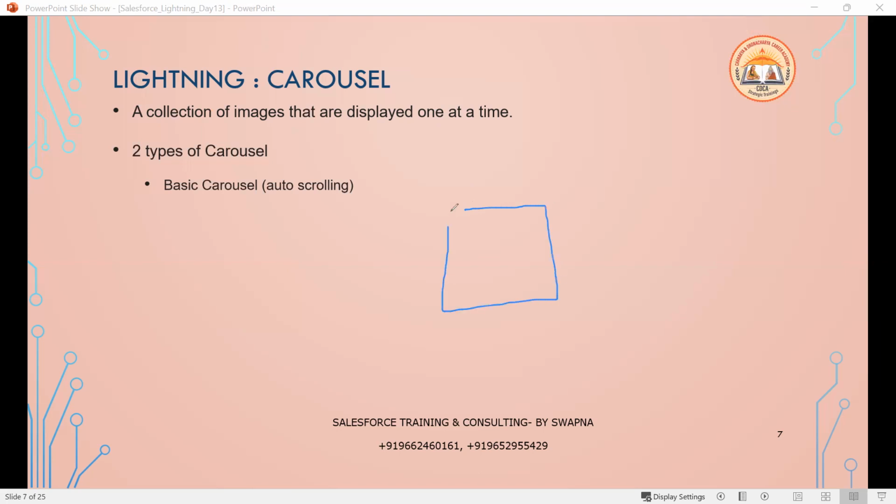If you have multiple images, here you have multiple images, and here you have 3 dots. So what will happen? The image should be scrolled automatically. Whatever the first image, it should show here, and automatically it should be scrolled, and the second image should be displayed, and the third image should be displayed. So those are the carousels. In the basic carousel, the auto scrolling will happen. And the next one is without auto scroll. That means if you click on this button, then only the image will be moved. If you click on this button, then only the image will be displayed.